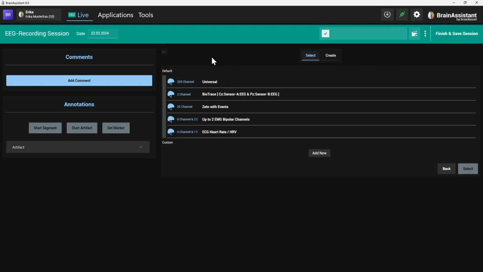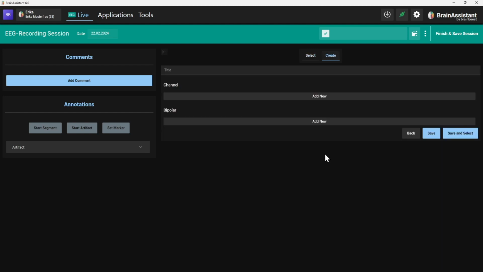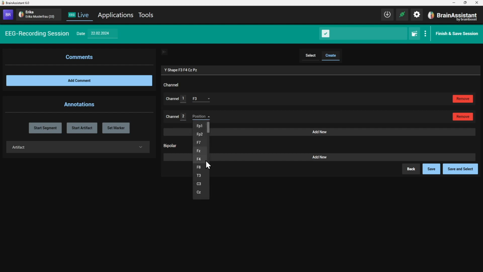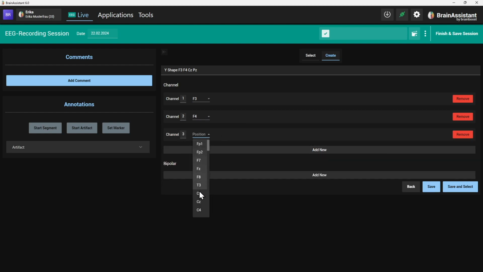Now, when you want to do a recording, for example an EEG recording, if somebody's sitting there and you don't have a cap, okay, for example you have a Thought Technology or you have a Neurofeedback Optima, then what you can do is here say add new or create. If you press add new, we can type in a title, and I showed this to some people in this call already, I can give it a name. For example, Y shape, F3, F4, ZZ, PZ, like a Y shape. And then say, you know what, channel 1 is position F3. Channel 2 is position F4. Channel 3 is position ZZ.